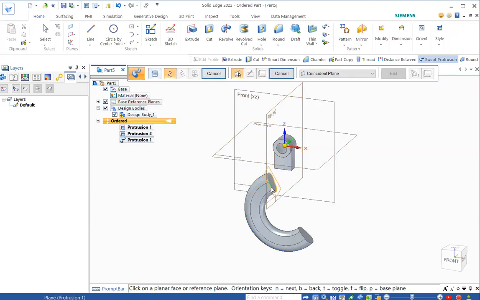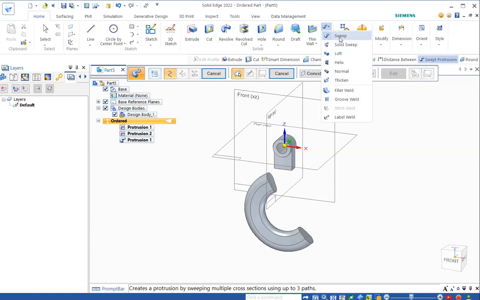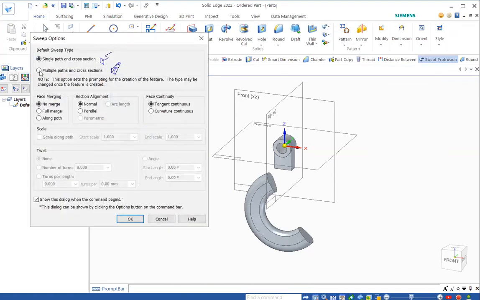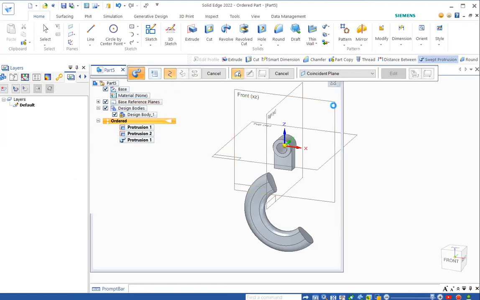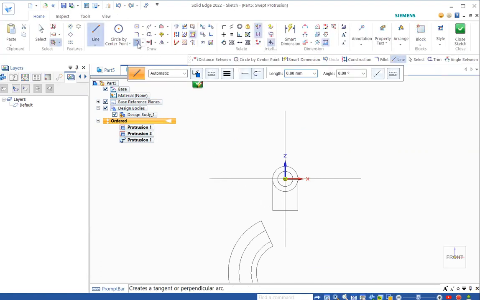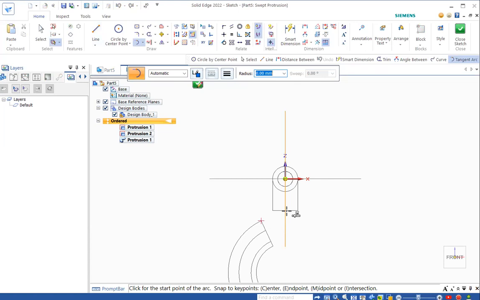The next is to do this part between the top part and the body of the hook. To do that, we need to use sweep extrusion as well. Click that one, but this time it's multiple paths and cross section. Select that one, select OK. We select this reference plane to draw the path. Then we select the arc. And you can drag this something like that. Click. Okay, the path is done.